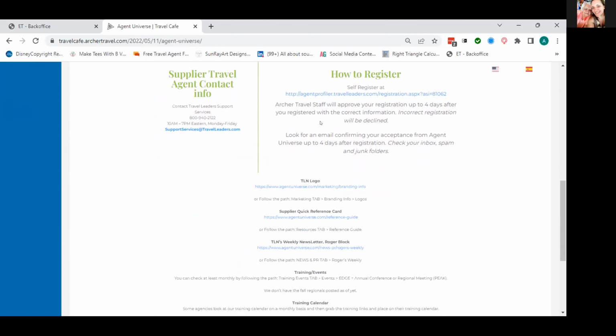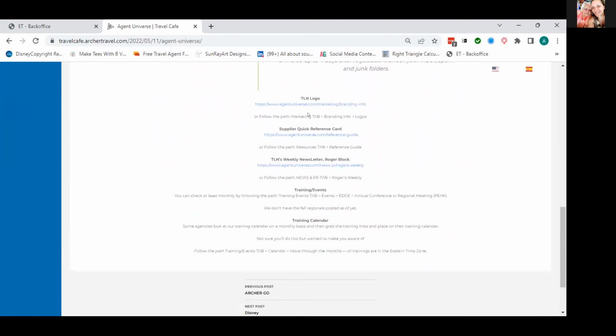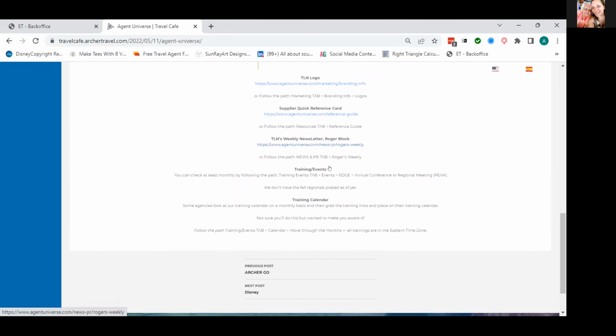And then of course over here is going to be how to register, as well as some different options that you have. Of course, there's a quick reference card. You can use logos. You can learn about the branding. I really like the weekly newsletter that you get from Roger Block. It gives a lot of great information and helps you keep up to date in the travel industry. And then any training and events, I'll show you how to access the events and the calendar.